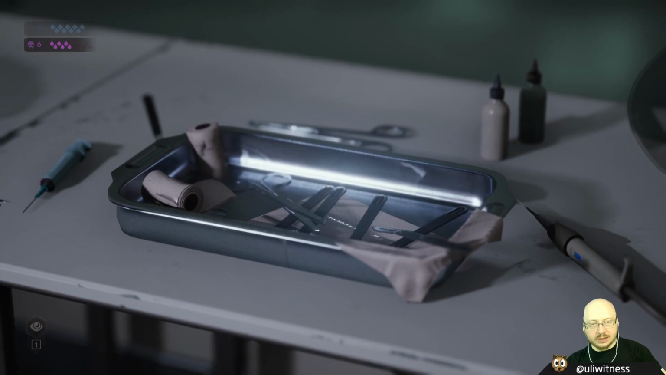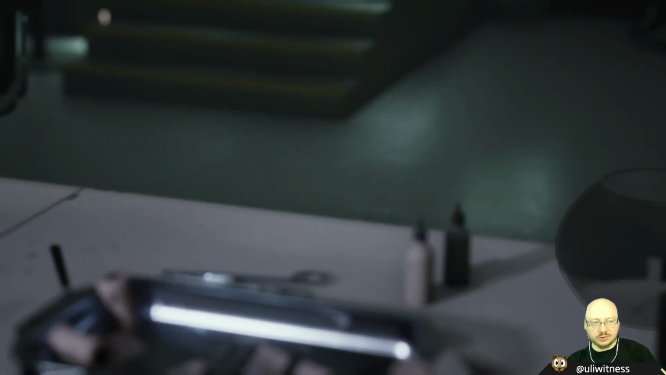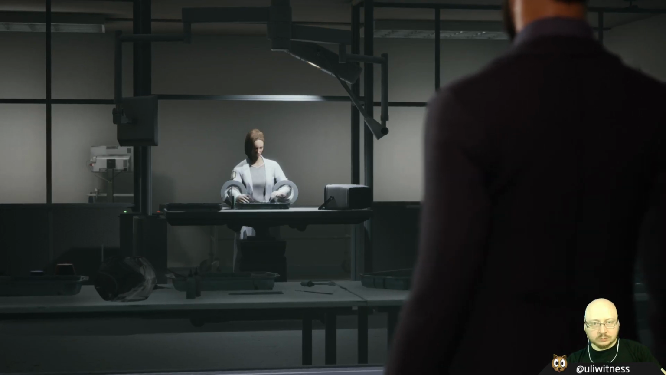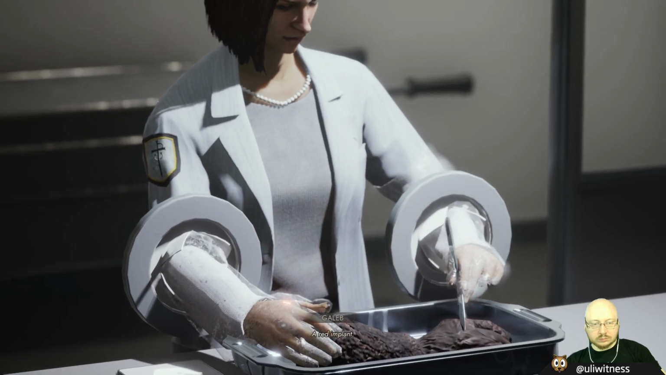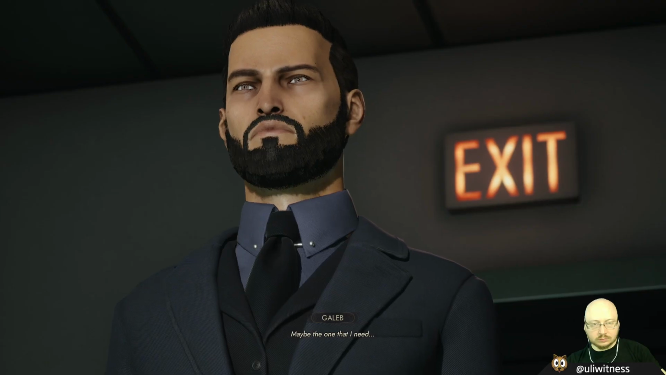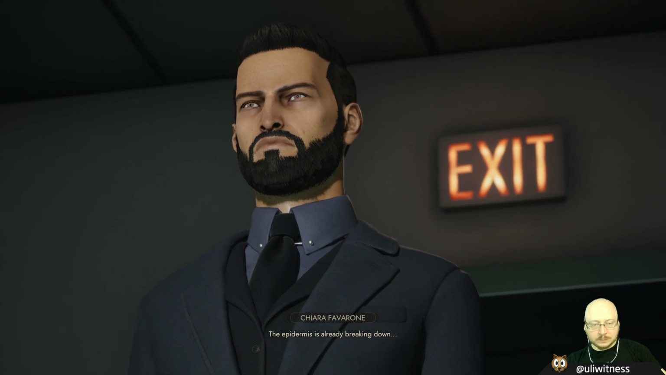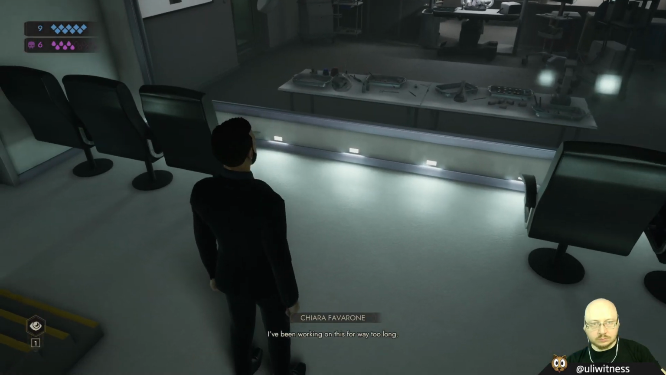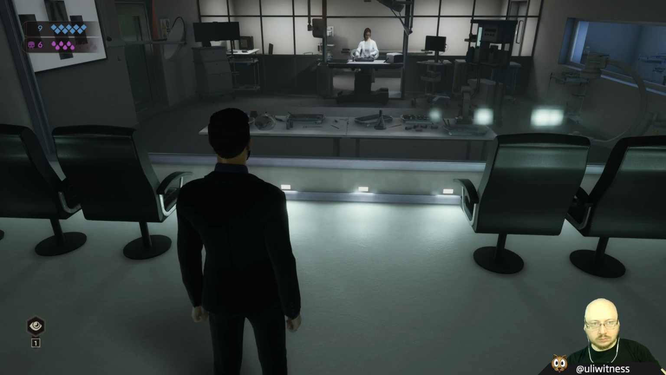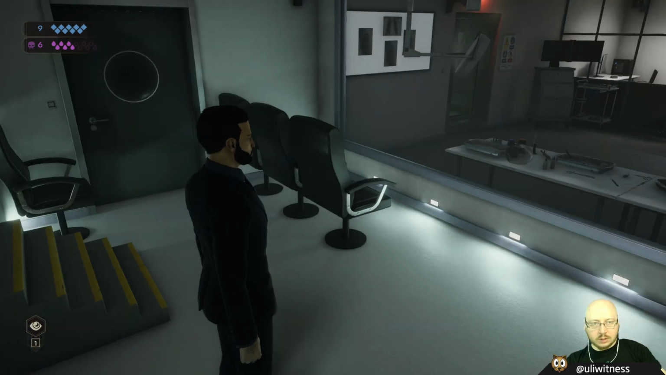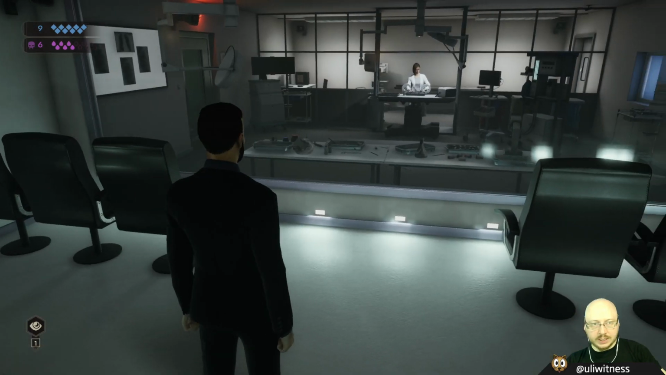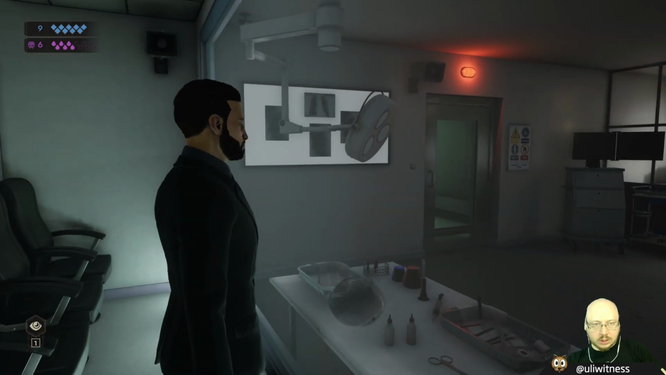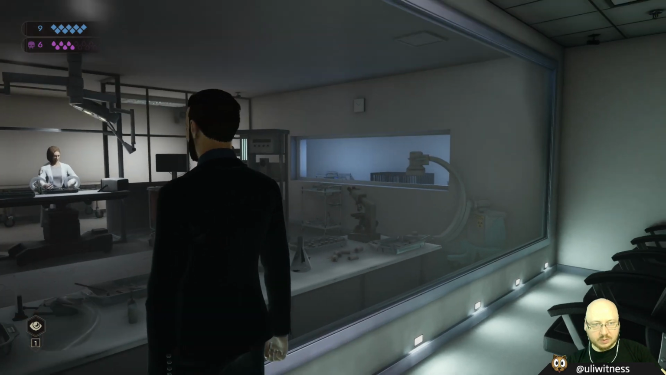So I don't think... Oh, this is the observation room. A red implant. Maybe the one that I need. The epidermis is already breaking down. I've been working on this for way too long. That looks like it's someone's hand. I guess we can't speak with her?